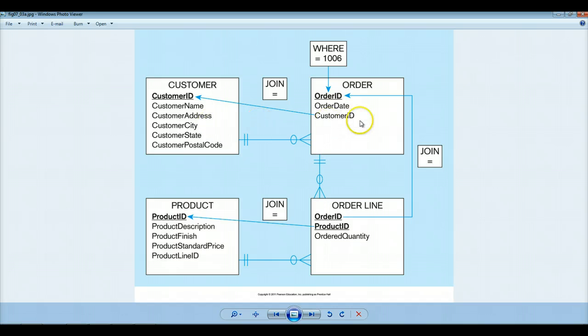We're going to follow our join lines, or our relationship lines. We're going to go from the customer to the order table, and we are going to join on customer ID equals customer ID. Then we're going to join the order table to the order line table on the order ID in the order table equal to the order ID in the order line table. Then, to get the product, we have to go from the order line table's product ID to the product table's product ID. All of these are going to be equi-joins, in this case inner joins. And then the final thing that we want to see is where the order is equal to 1006.